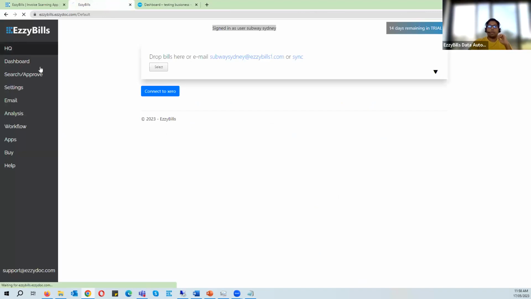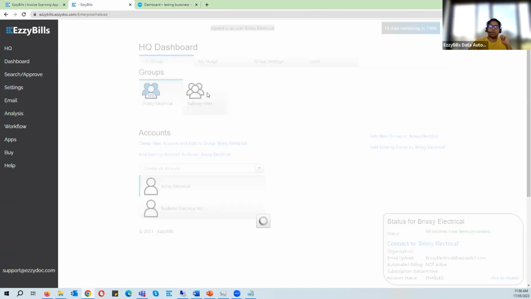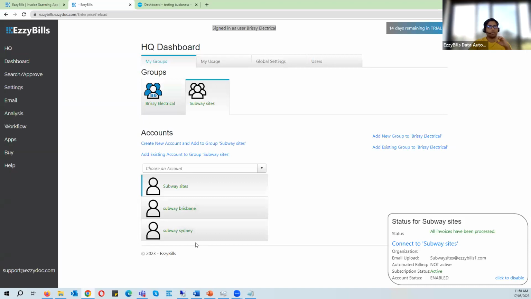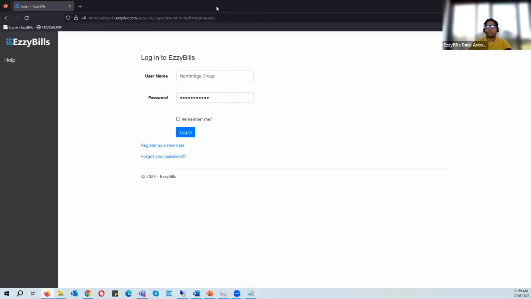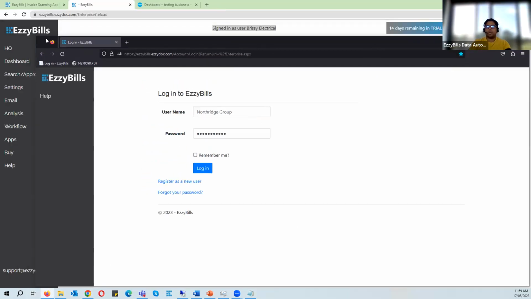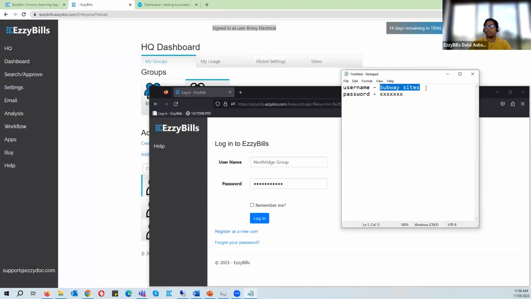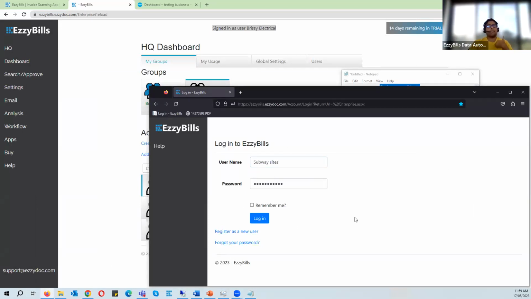Now, if you go back to HQ again, you can see you have the Subway sites, you have multiple accounts. Why did we go with this structure? It's because when you pass this username, which we used during creating this group, and the password to your client, let's see what your client will see when he logs into EzzyBills. So let's use another browser here. I'm just going to copy paste the username. So now I'm logging in as a client.